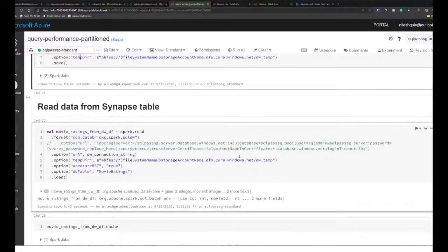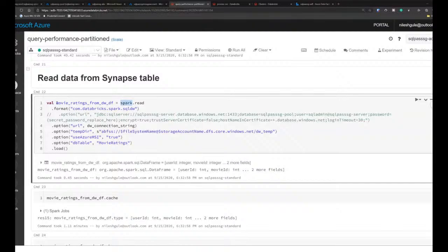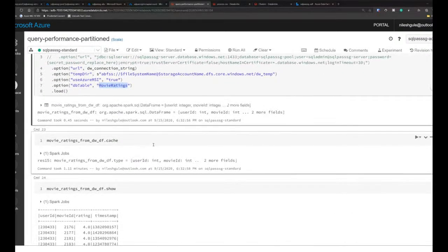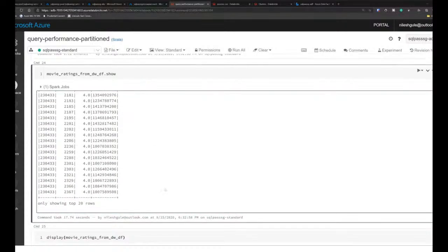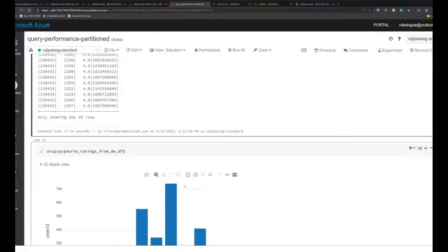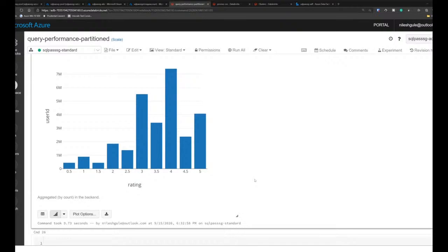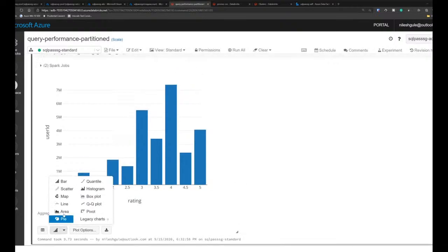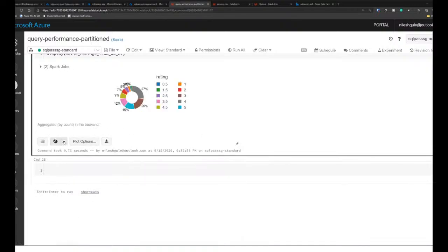Once it is written, I want to read it back. For reading, I use the spark.read function, and I use load instead of save, and the table name is movie rating. Once I've read that data, I can show it, or I can just visualize it. If you're familiar with the notebook features or Jupyter, we can also visualize the data. Instead of just seeing tabular data, I can visualize it using a pie chart or a bar chart, or all these options which are available.